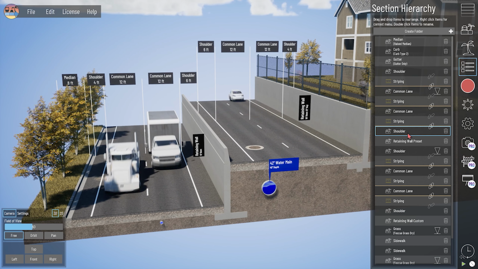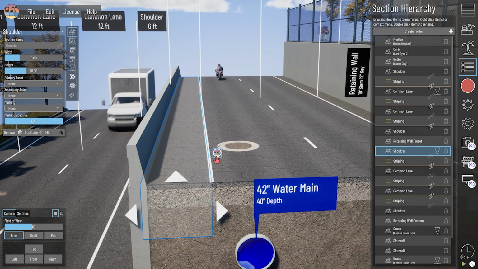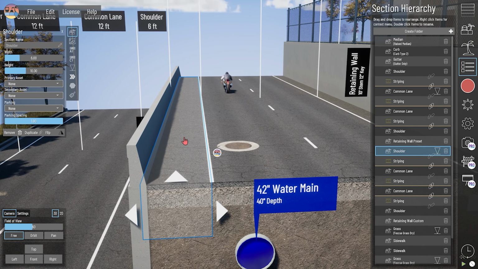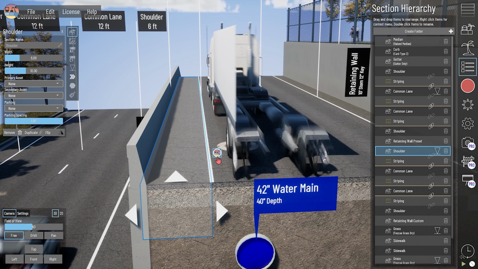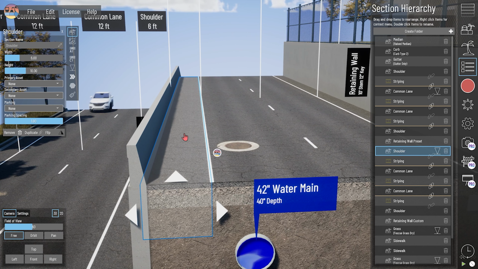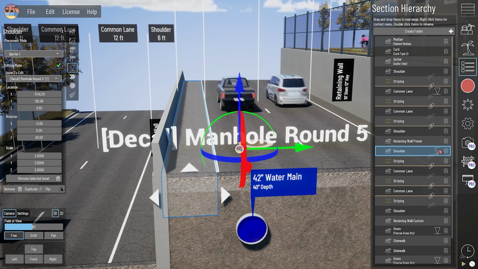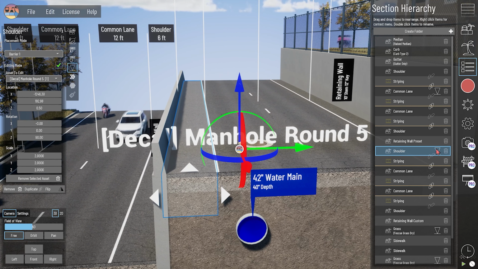And I find this upside down triangle icon really helpful that shows you if you've placed an asset on that section. So that can really help you find those objects that you might have placed in the model and moved away from that section that you placed them on if you need to come back and find them to edit them later. So you'll see in this shoulder section, I don't have an asset placed there, but I do have this manhole round 5 asset that was originally placed on that section and moved away. So seeing that icon is going to help you go find those placed assets so that you can make changes to those later.